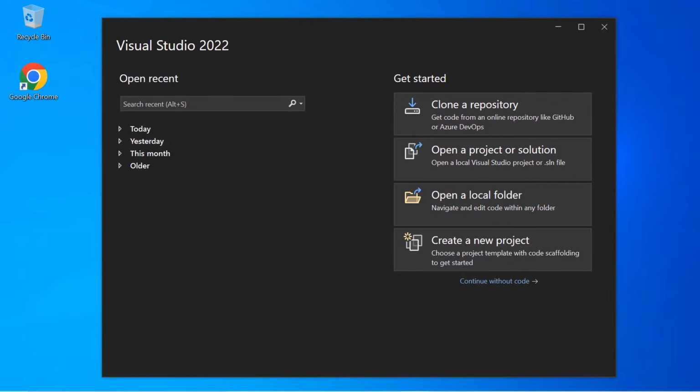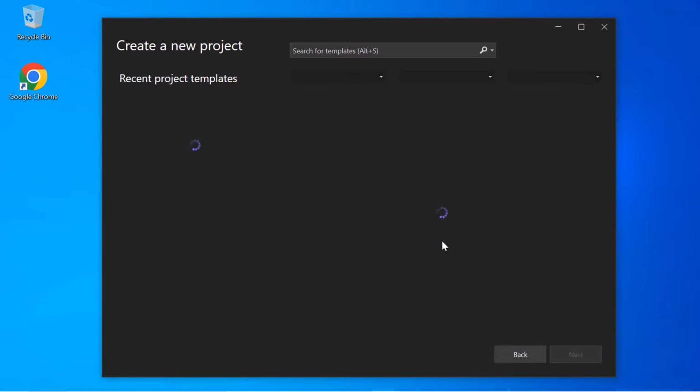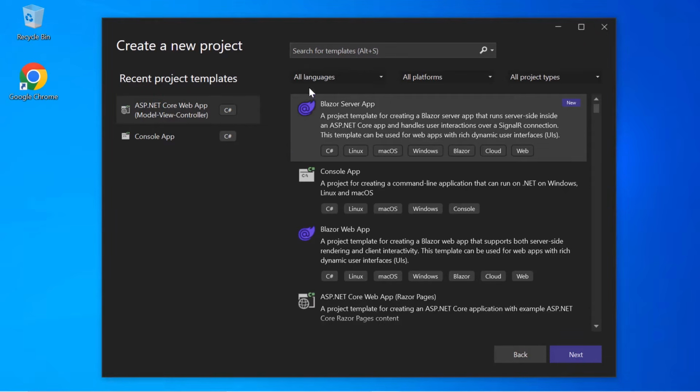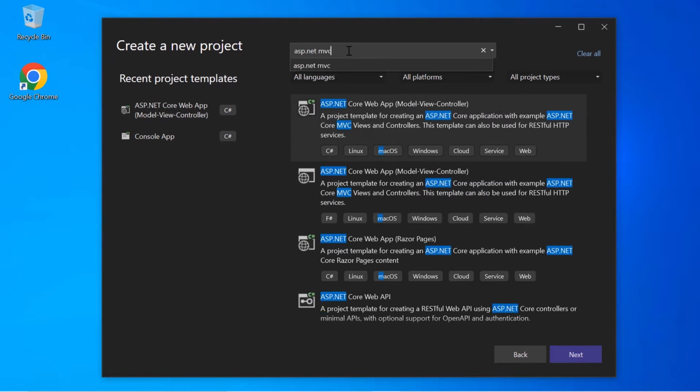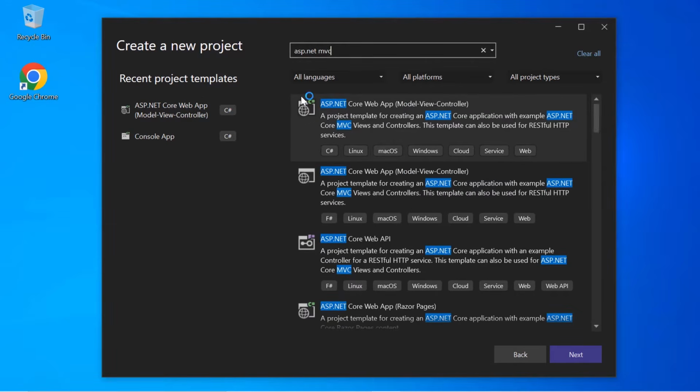Great, so now let's get started by creating a brand new project from scratch. So here I got Visual Studio 2022 as of right now, and I want to create a new project. And now please pay attention, because when you create a project, you have to make sure that you pick the correct template. So let's write down ASP.NET and then MVC for Model View Controller. Right here we got ASP.NET Core Web App Model View Controller. That's exactly the one that we want to pick.